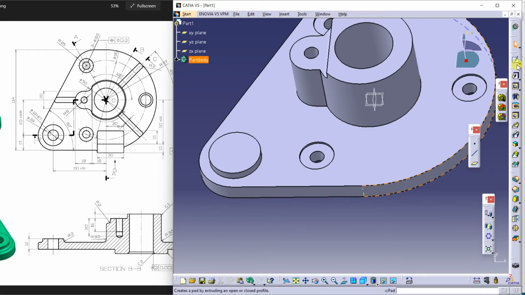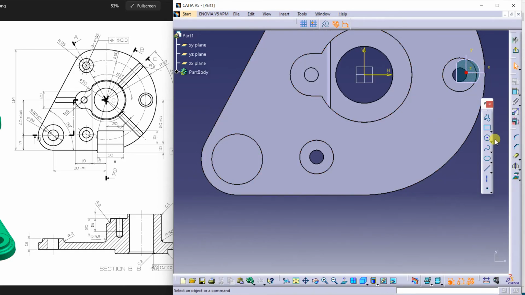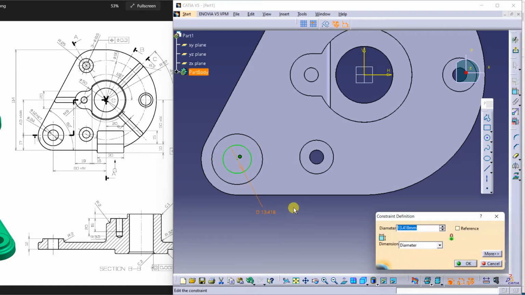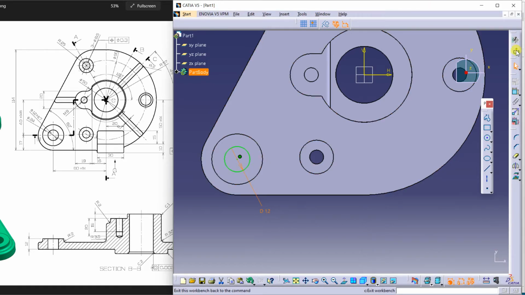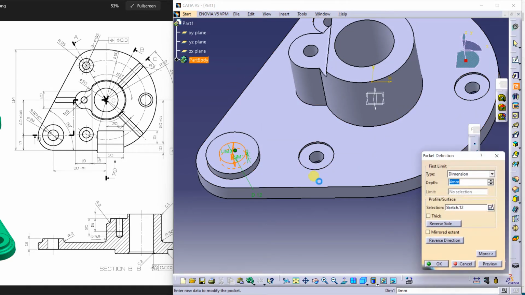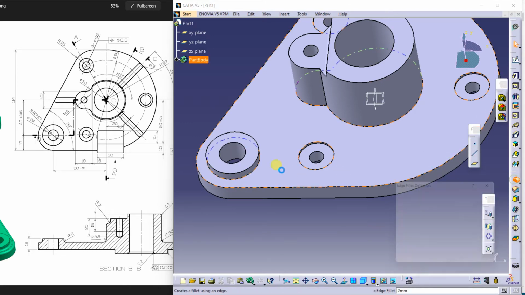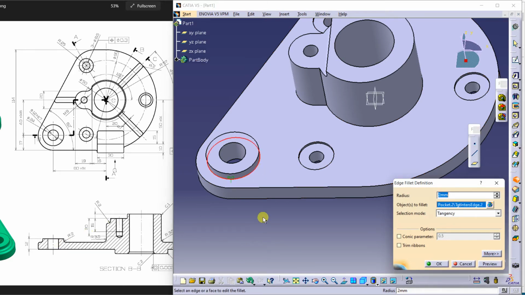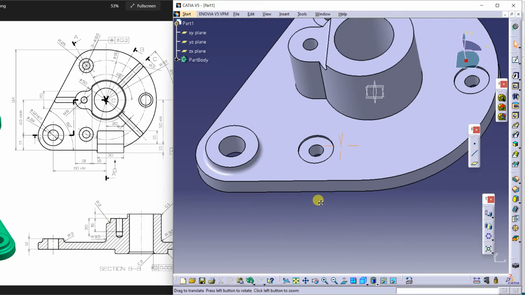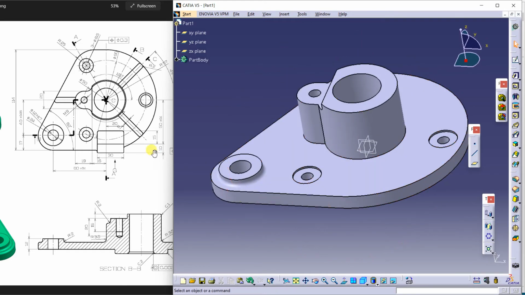And again select this and draw one more circle for this hole, and I'm making them concentric, and dimension 8, 12, exit, and now pocket it. Okay, apply some fillet. Here is a fillet of 2, and okay, so now only this portion is left, so we are clearing from here.